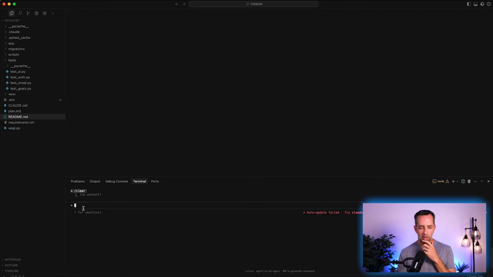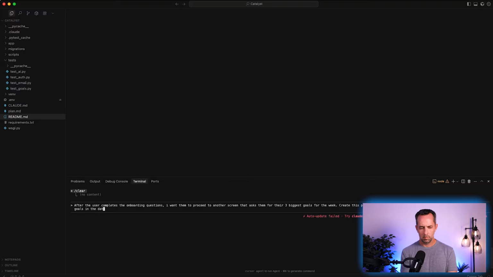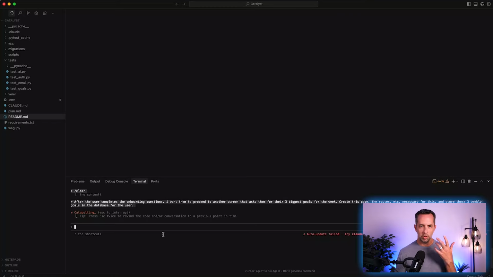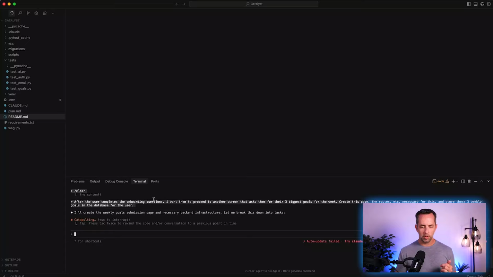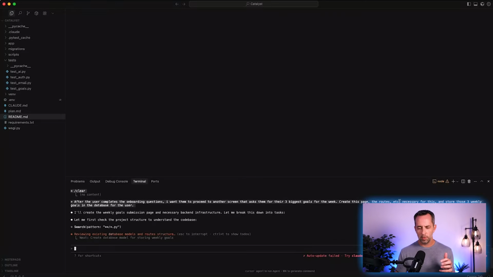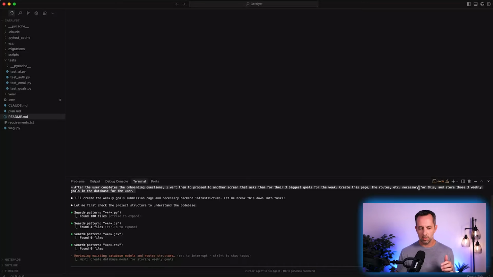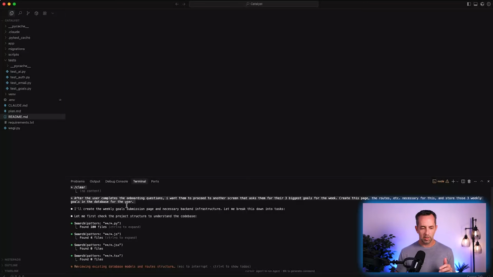Okay, so here in Claude Code, I'm just going to describe what I want to do. Pretty straightforward prompt here. After the user completes the onboarding questions, I want them to proceed to another screen that asks them for their 3 biggest goals for the week. Create this page, the routes, etc., if necessary, and store those in the database for the user.